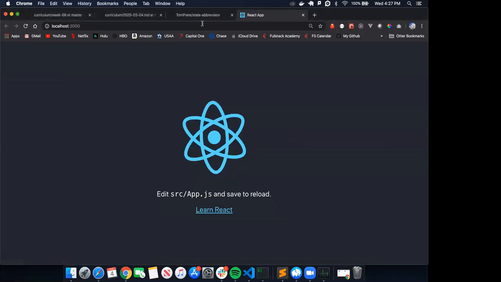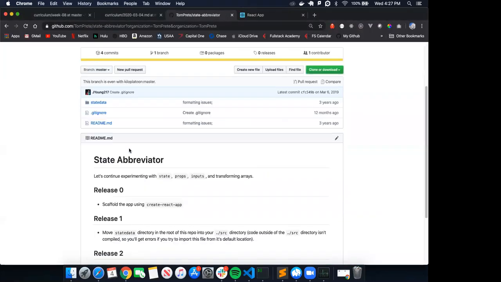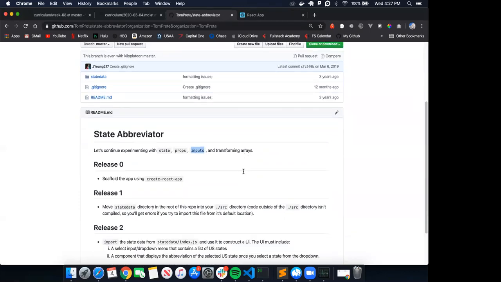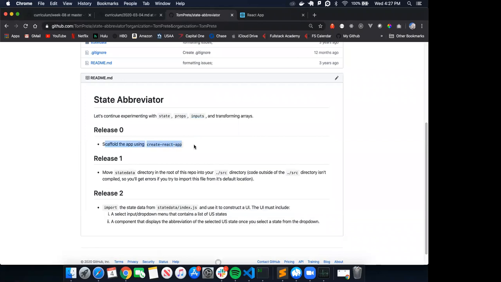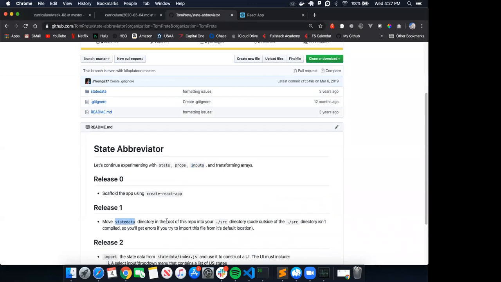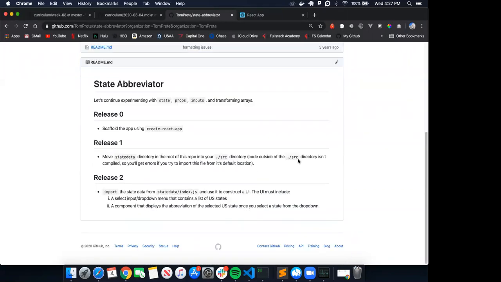And let's look at the state abbreviator requirements. Let's continue experimenting with state, props, and inputs, and transforming arrays. Scaffold, create React app, move state data. So it looks like we've got a bunch of state data in a directory in the root of this repo, and we need to move it into your source directory. Let's go ahead and do that. It says code outside the source directory isn't compiled, so you'll get errors if you try to import this file from its default location.